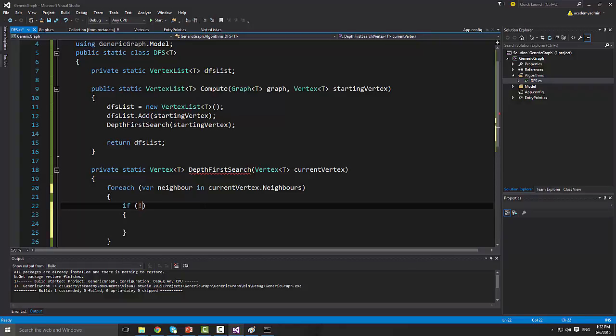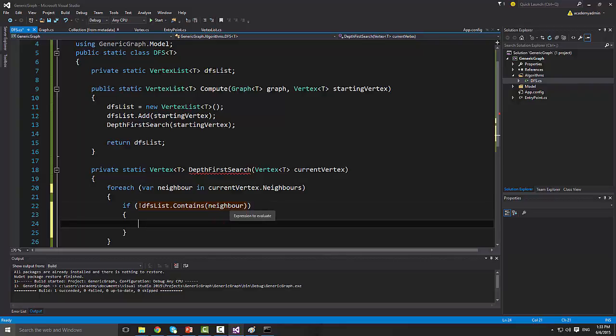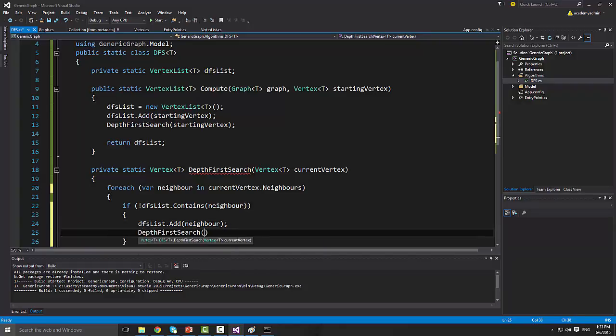So if DFS list dot contains neighbor, I would like to go deeper only if it's not in my list, and if it's not, I want to say DFS list dot add neighbor, and after that I want to do the same method, depth first search of neighbor.